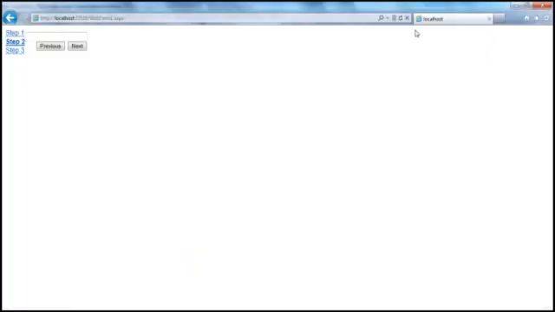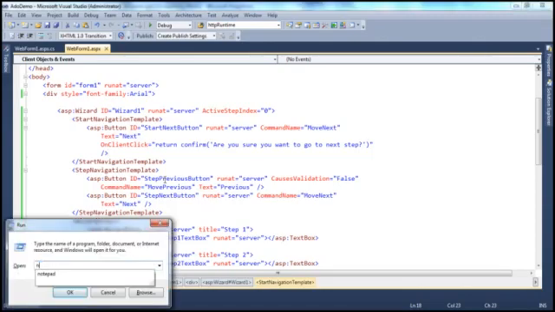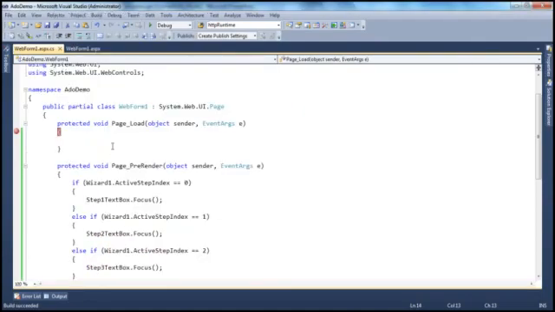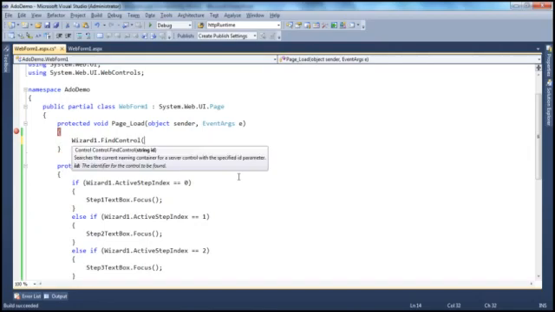I'm going to close that. So that's the path where we have the StepNextButton. So inside Wizard1 and StepNavigationTemplateContainerID, and within that we have the StepNextButton. So to get to that, I can say Wizard1.FindControl. Within Wizard1, I want to find the StepNavigationTemplateContainerID. So copy that. And if you look at this FindControl method, it expects the ID of the control that we want to find. So let's pass that.